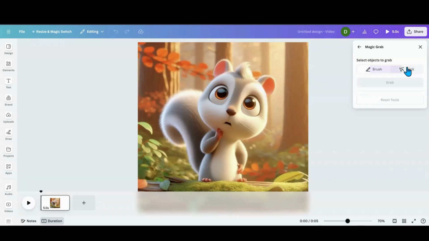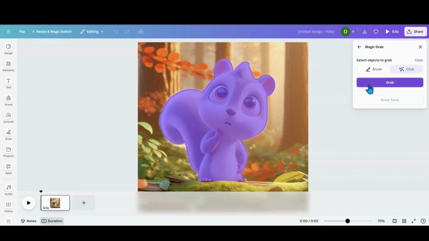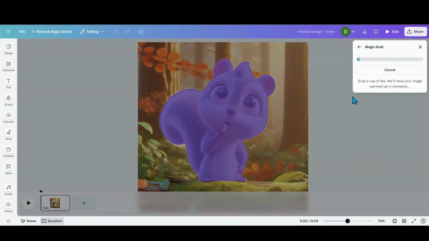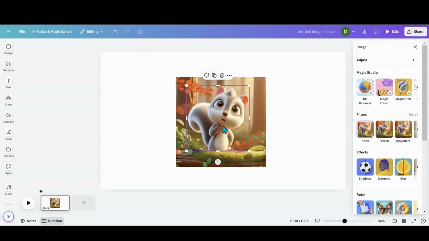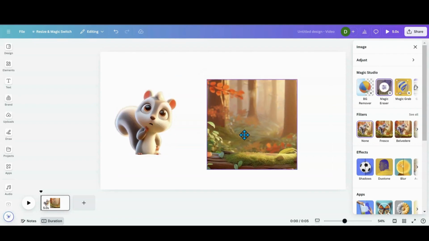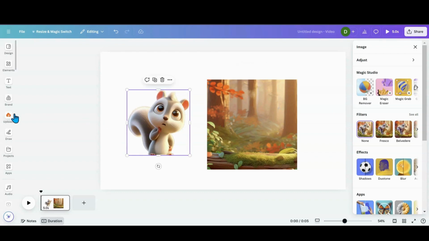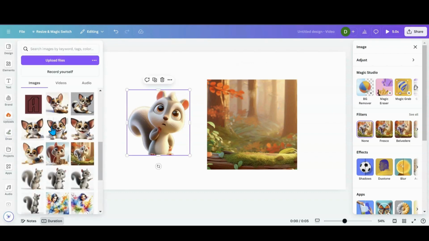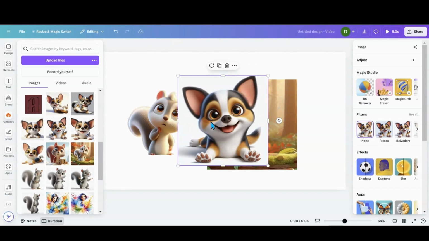So we'll go through to the one click, and it highlighted my squirrel, so I'm just going to do that and grab. It's going to take a second to grab the image. Now that it's done, you can see that the squirrel and the image are now separated. So I could go and do something like this. I can go in my uploads and grab this cute little doggy.